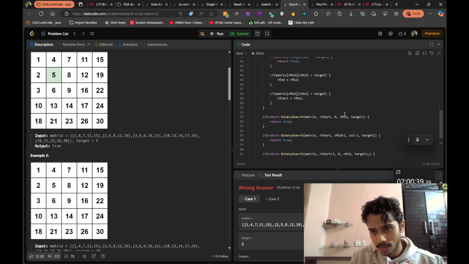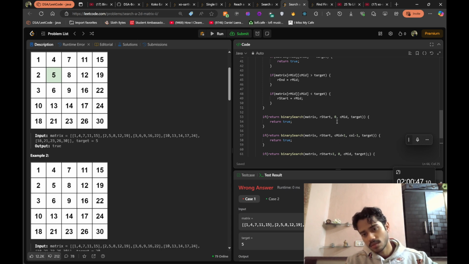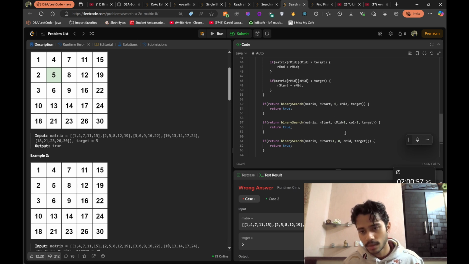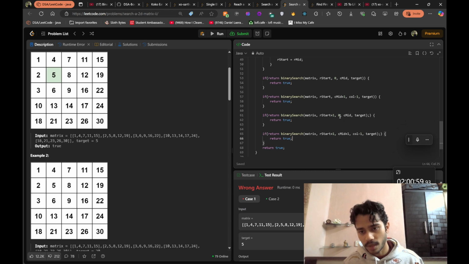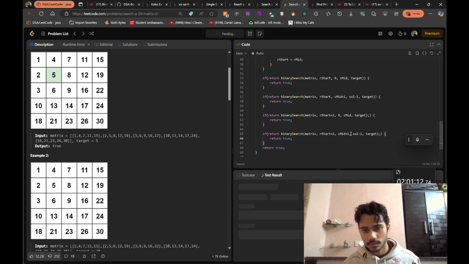C start is 0, C mid will be covered. R start, now we will be performing it from R start, obviously. We'll be going from column 0 to C middle, and from the middle column to column -1. We'll be going from 0 till C middle, and from column middle mid+1 to column -1, and returning true. So let's run this. Let's get rid of all the conditions.